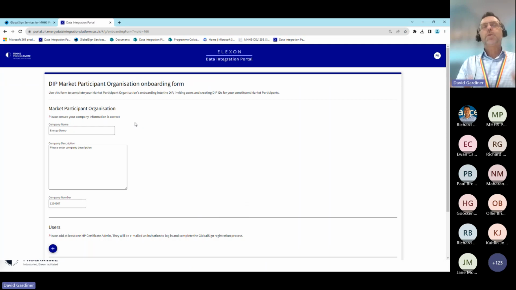So as I said, the first part of this for the user admin is to check that the details that have been put in by the DIP manager are correct. So we can see that the company name, Energy Demo, actually it's Energy Demo Limited. So I, as a user, can now just make sure that's correct. I'm allowed to put in some company description. This is mandatory, there needs to be content in here. So it's our company. Check the company number, that looks okay.